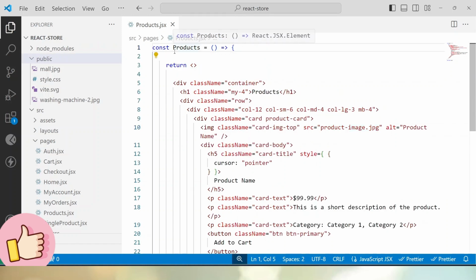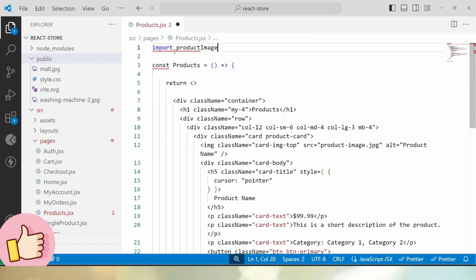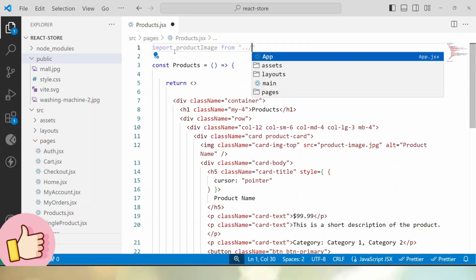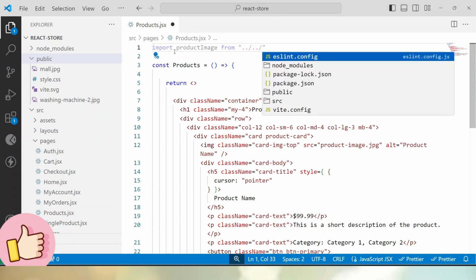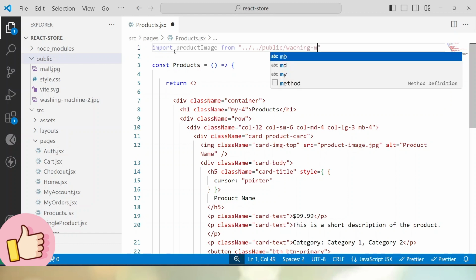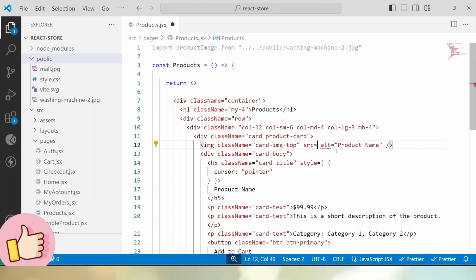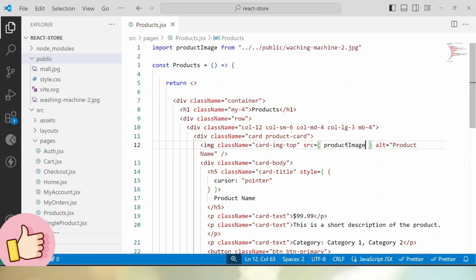So what I will do, let's go at the top of this product component and here let's import productImage from. So we have to go one folder back at the level of src, then one folder back to the public folder. And inside this public folder, here we have the file called washing machine 2.jpg. Let's copy this productImage. Then I will go to this src attribute, remove these double quotes and file name, then curly pairs, and here we have our image name. Save these changes.